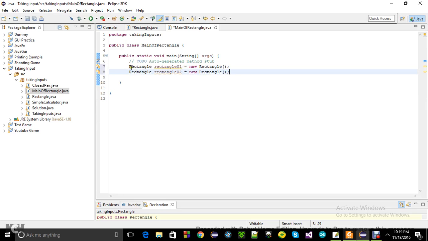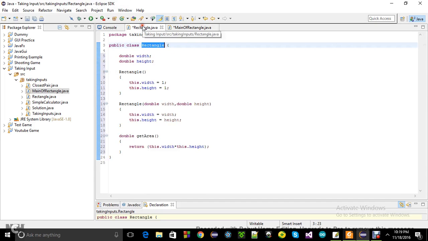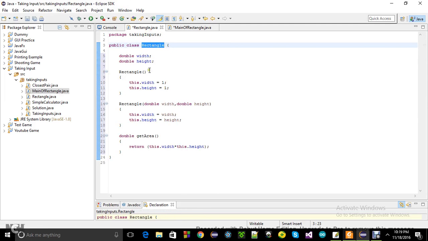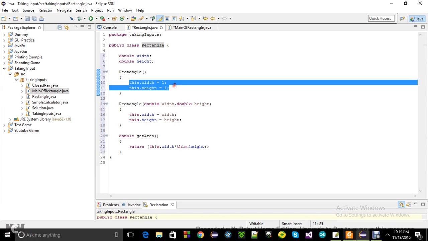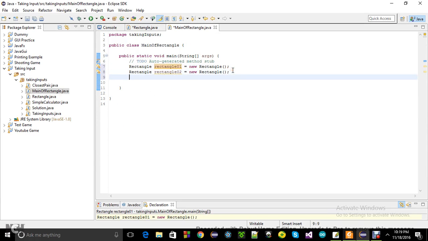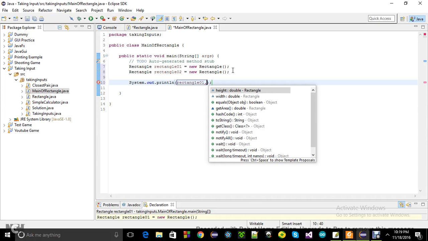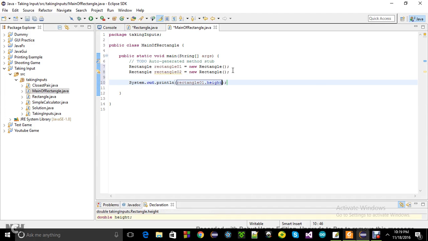So again, just recap: when you create an object like this with no arguments in it, it will refer to the constructor which has no argument in it, right? So what this rectangle is doing, it's referring back to this, and its default values are 1 and 1. Okay, just to show you guys, I'm going to print rectangle01's width, and height and width.